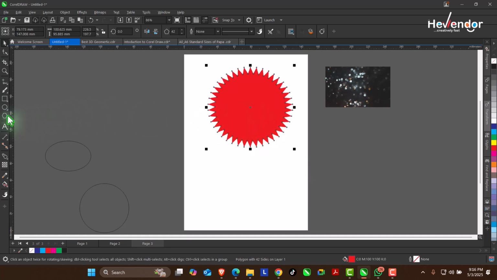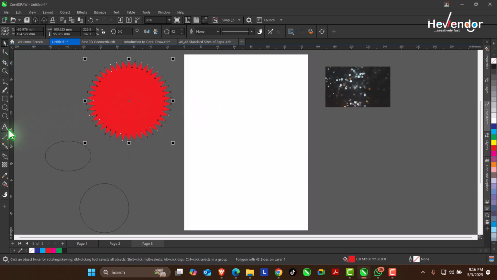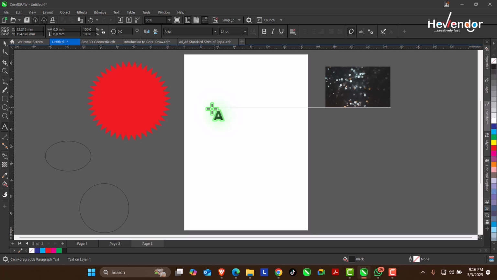Okay, so with this tool, you can create several shapes. So the next thing we are going to look at is the text tool. You can add text, add and edit paragraph and artistic text. Okay, so paragraph and artistic text. So how do you put in an artistic text?